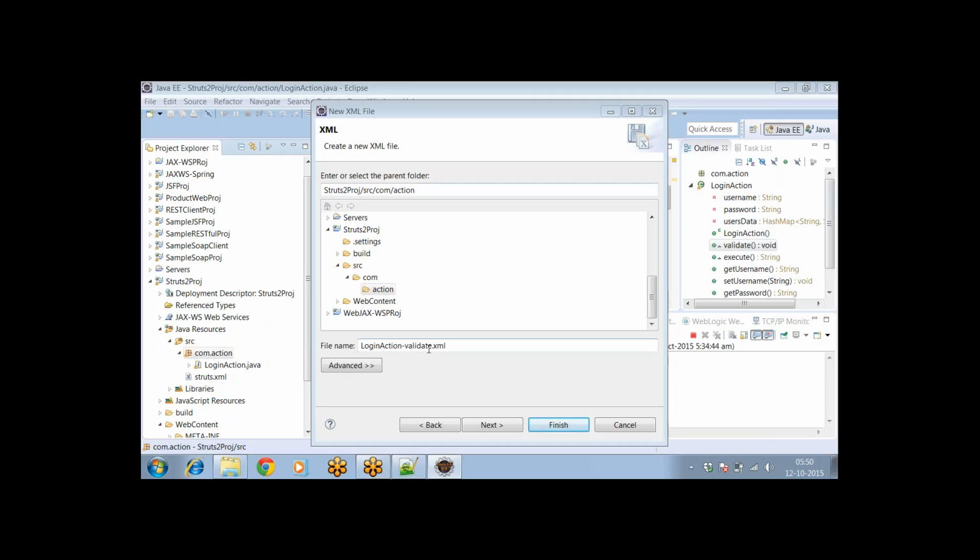Yeah, I'm sorry. So it should be validation. So the naming convention is important. You need to follow this naming convention. What is the naming convention? You see, this XML file which you're creating here, the name of that XML file, it should start with that action class name.